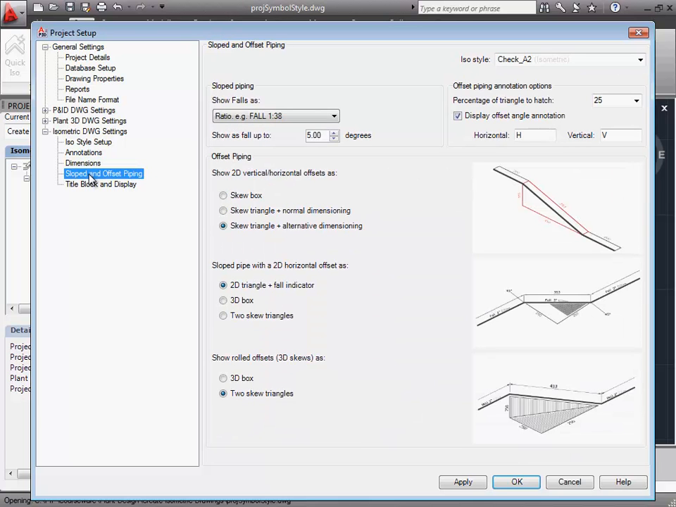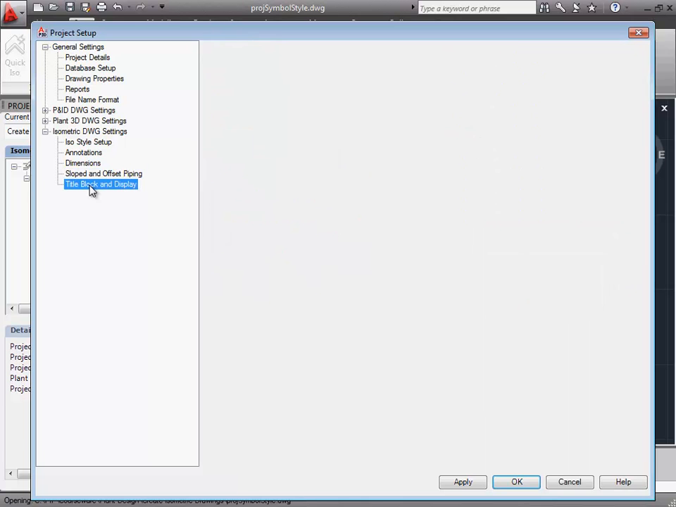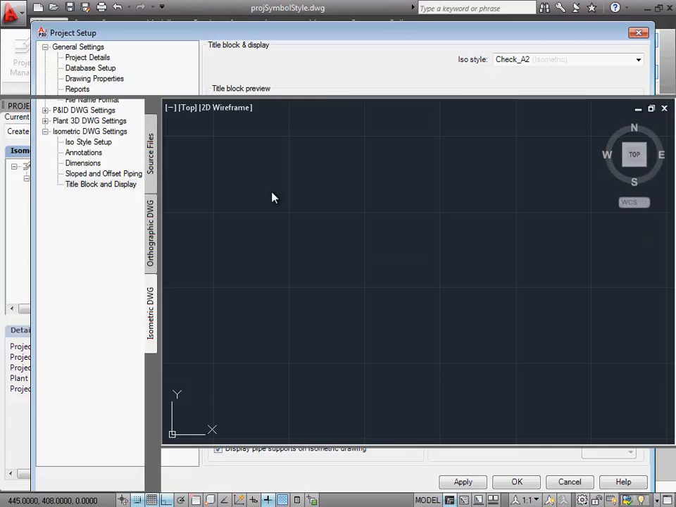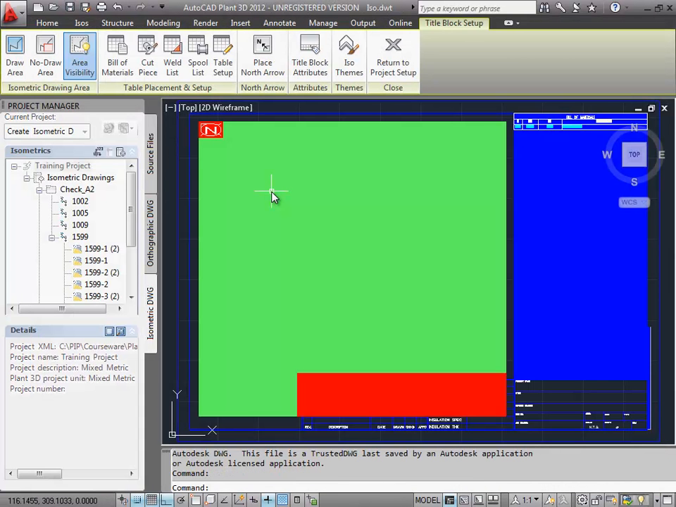For sloped and offset piping, we can specify how we want to annotate sloping and dimension offsets and turns that are not 90 degrees. The last page is title block and display. Each ISO style has its own title block. We're going to modify these now in the title block setup.